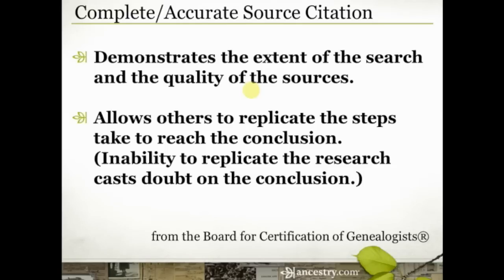The next thing that BCG says is that it allows others to replicate the steps that you took to reach the conclusion that you reached. Why did you put this birth date down for this person? Okay, well, if you've cited your sources, then somebody else can follow those steps. And here's a pretty bold statement that, again, comes from BCG. The inability to replicate the research casts doubts on the conclusion. And it should do that for you, too.